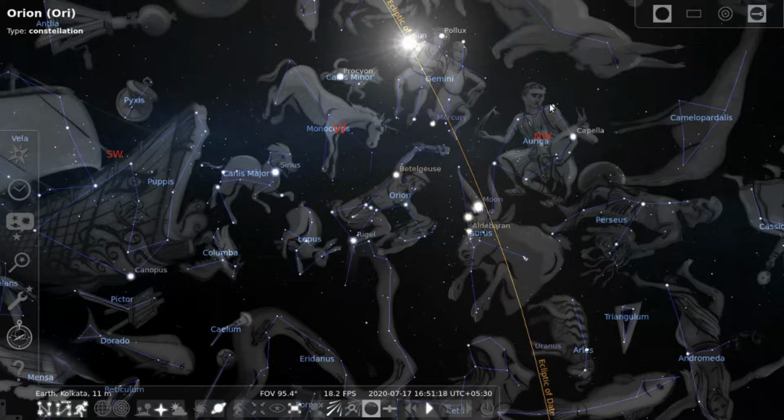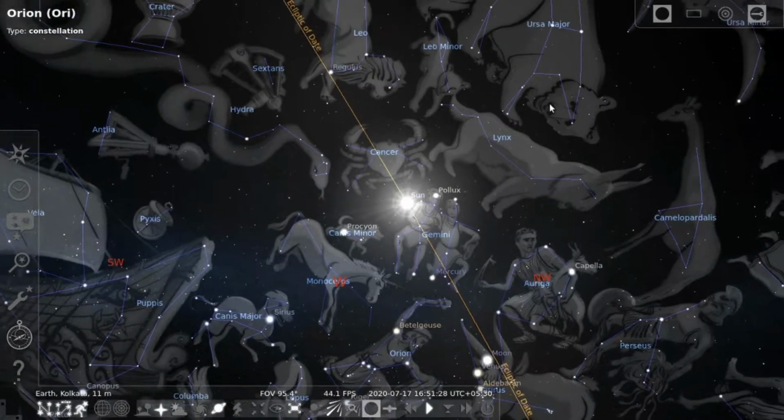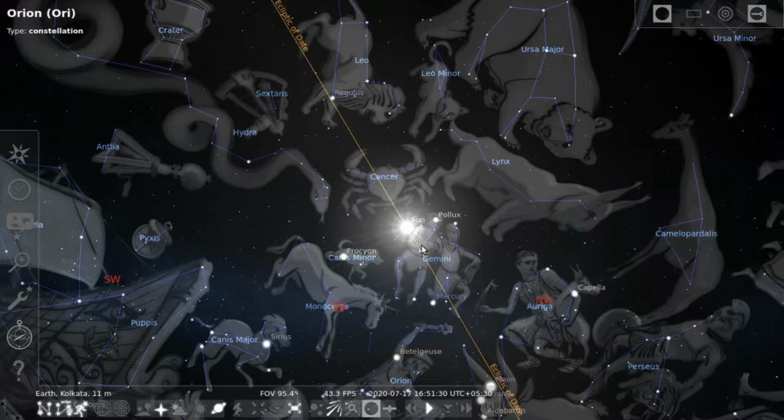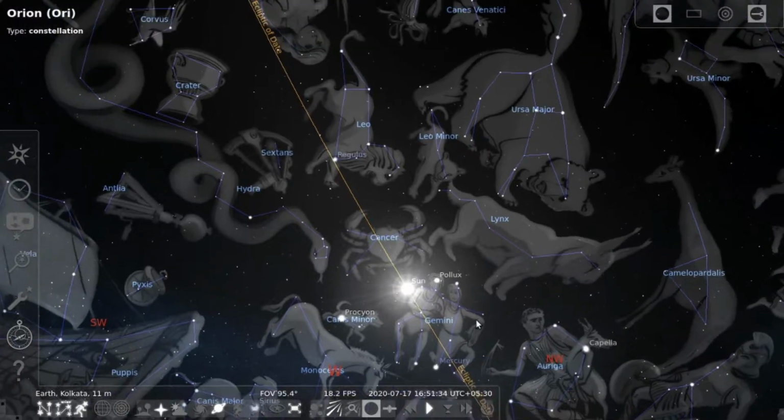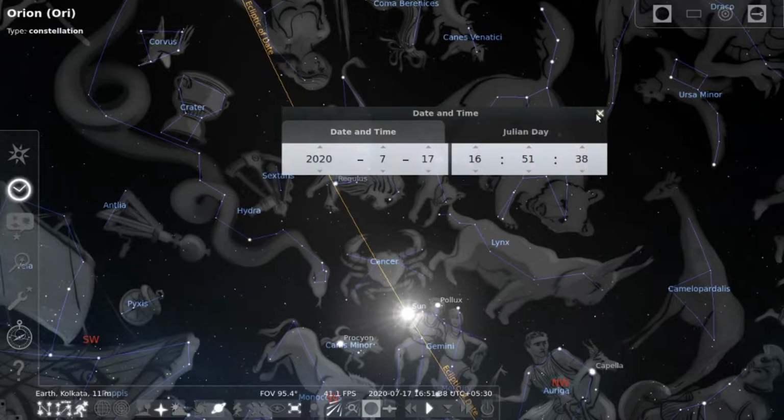Then identify the list of constellations in the ecliptic line using constellation lines, constellation labels and constellation art. By using the arrow key, we can see the ecliptic of date. Here we can see the Sun. This is the ecliptic of date. We can give date and time also.